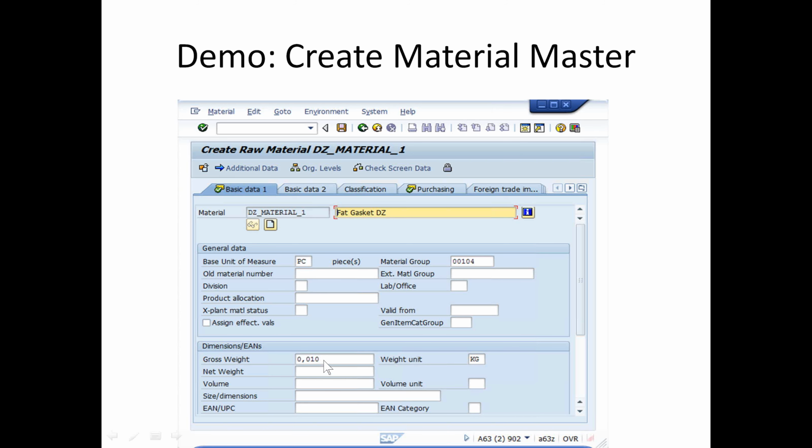Then you will also give the gross weight per piece. You can give the net weight and volume, because this helps during the creation of a delivery for the sales order. It helps in building the truck, because the system can calculate how many kgs or pieces have gone in, and the truck guy can say these many pieces can come in one truck, so the delivery will be created only for those pieces. That is where it helps.